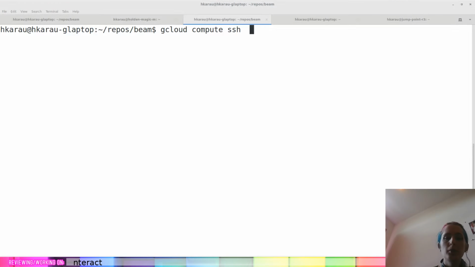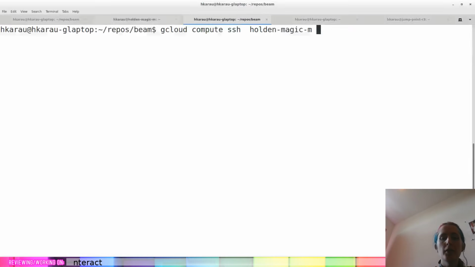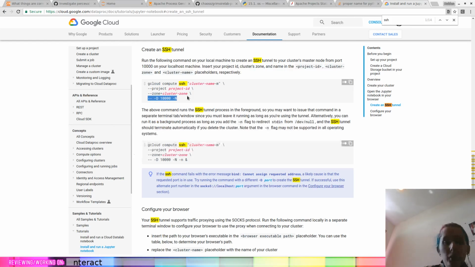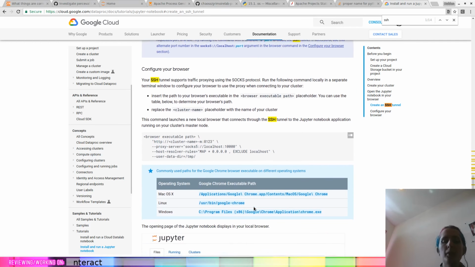gcloud compute ssh, holden-magic-m. It turns out that I don't actually have to specify the other things. They'll automatically get figured out because I don't have a bunch of different clusters. Cool. So now I have a SOCKS proxy on port 1000. Oh, okay, cool. I can launch a separate version of Chrome. Although I don't want it to talk to port 8123, but that's all right.